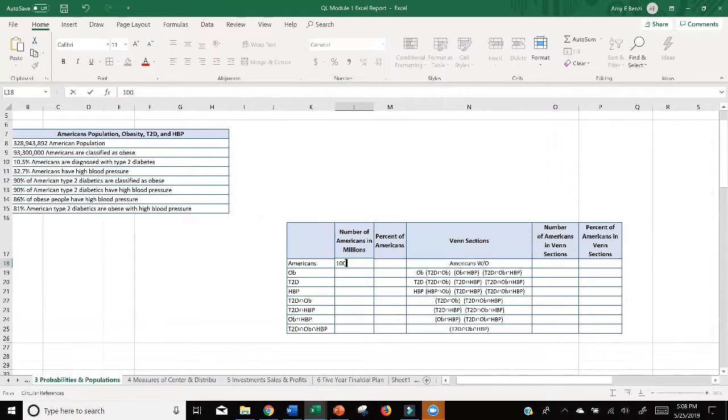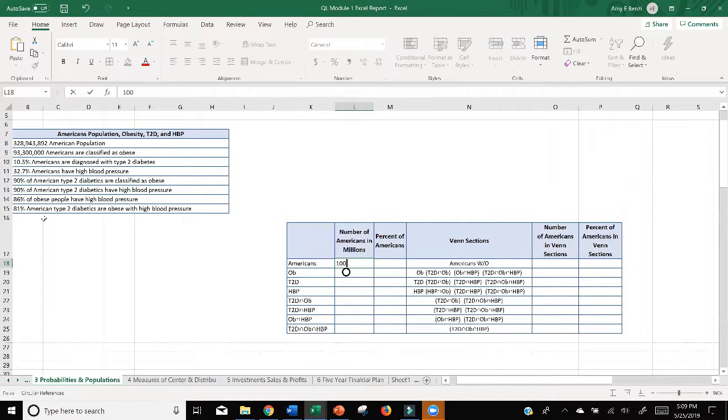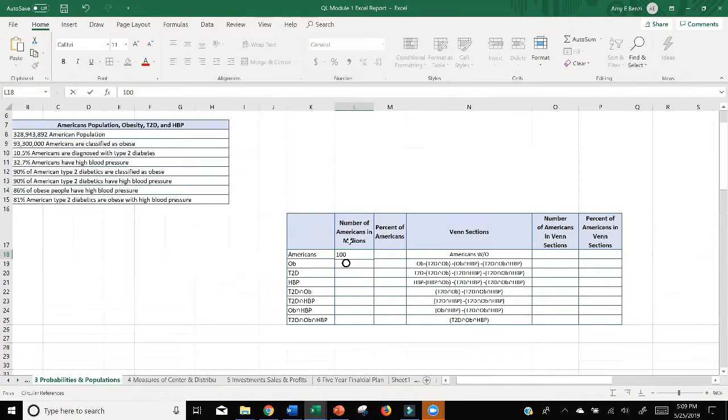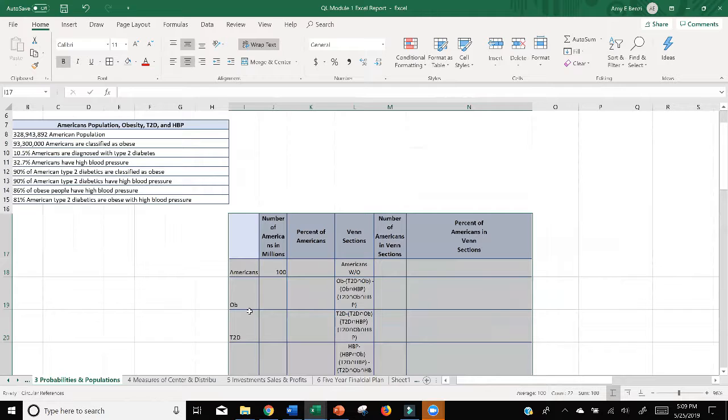328,943,892 is what will go here later. But I'm going to show you guys something cool. You're going to like this. All right, now I want to know what percent. Let's see. I'm actually going to move this over just so we can see better. Oh, that wasn't a good idea because I had everything all set up, didn't I?